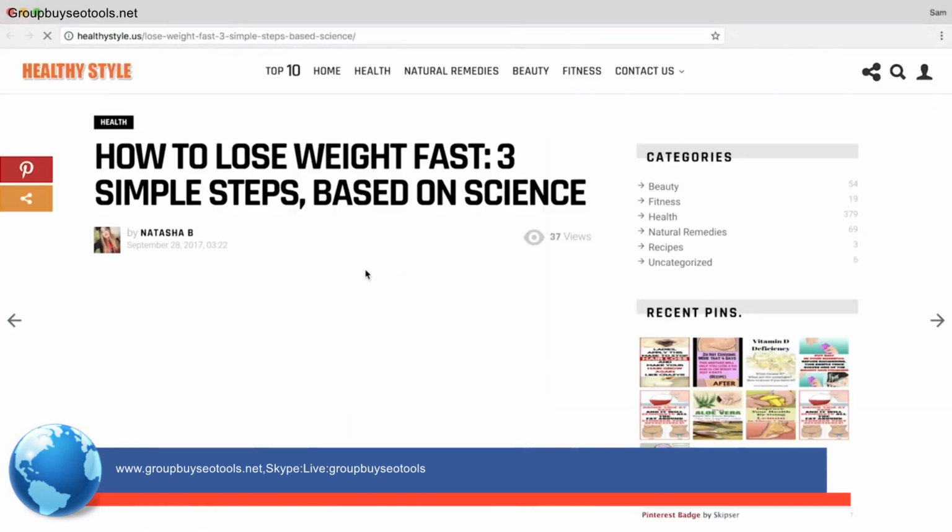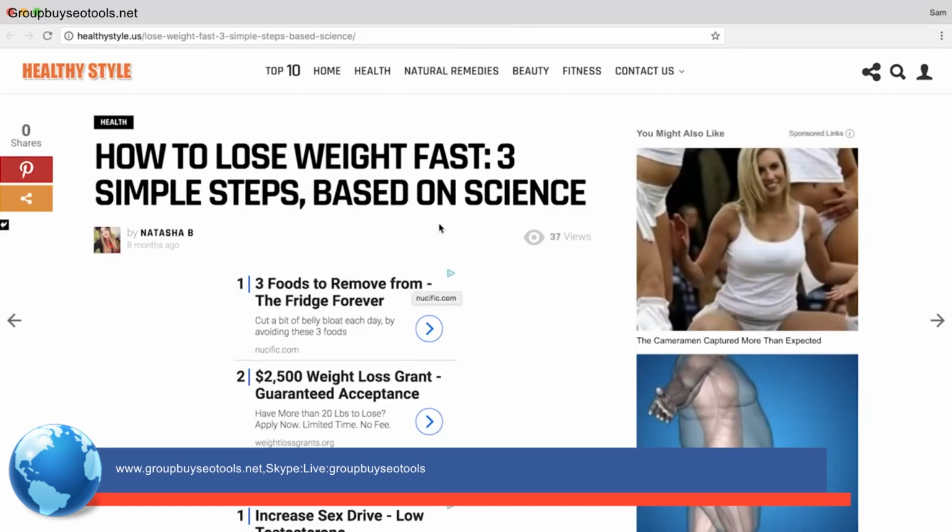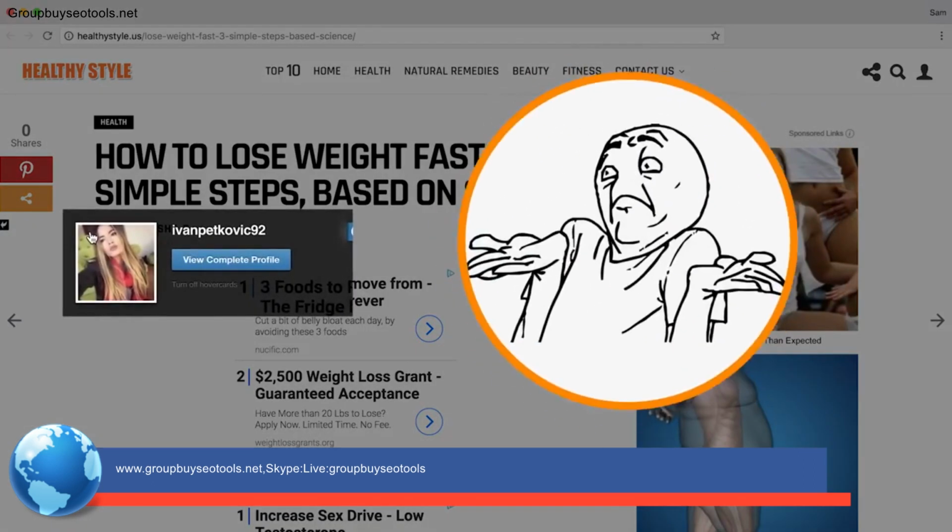Now, if I click through to the article, you'll see a bunch of ads that appear to be somewhat of a spammy site. And the author of the site is this so-called Natasha, or maybe Ivan. I don't know.